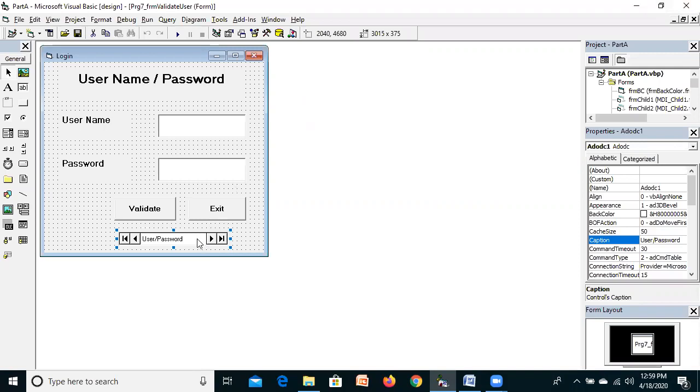Let's come back to the data control. What is a data control? A data control is a control which acts as an interface between our application and the database. ADODC acts as a primary interface between the VB application and the database, and the arrows here are used to navigate through the table rows.